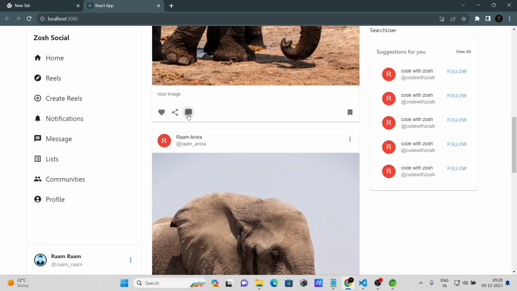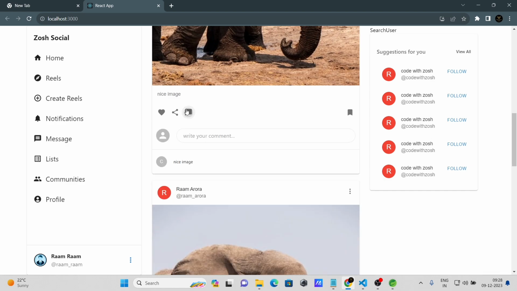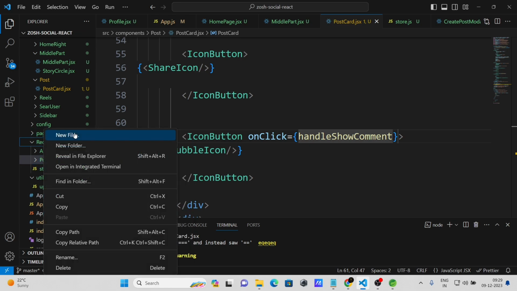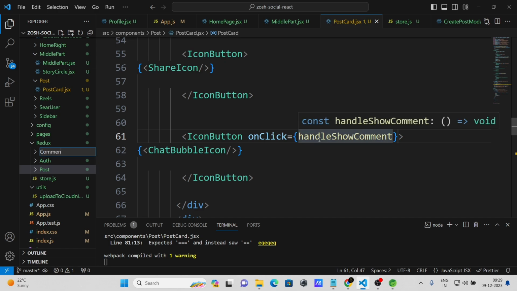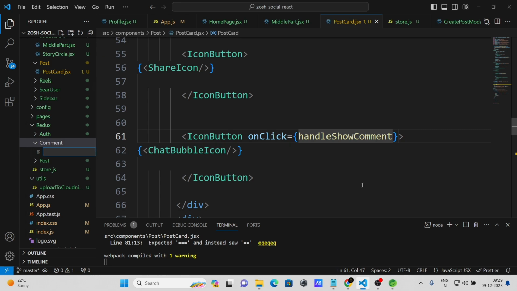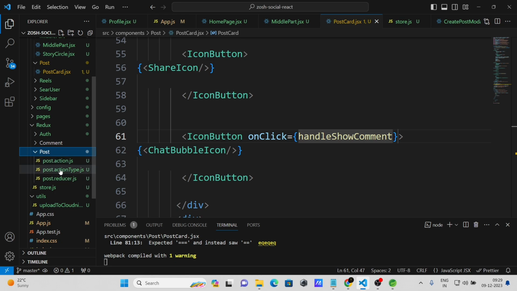Okay, so yeah guys, the UI is done. Now let's integrate the API for creating new comments. Now let's go to the Redux state, and inside Redux I need to create one folder for comment. Inside this comment folder I will write all the actions, or maybe we can write inside post as well.